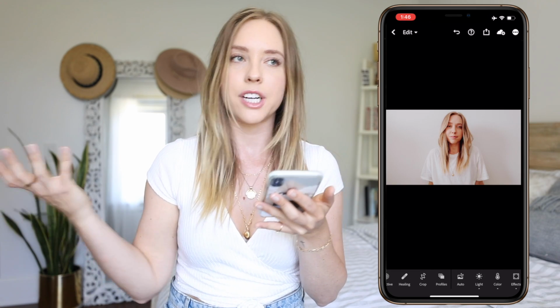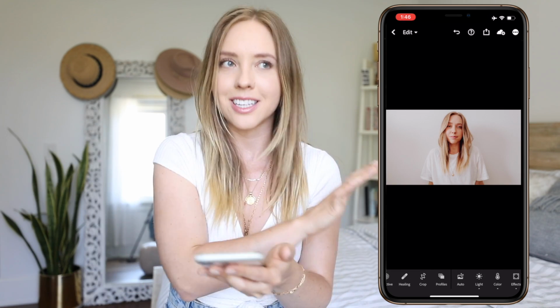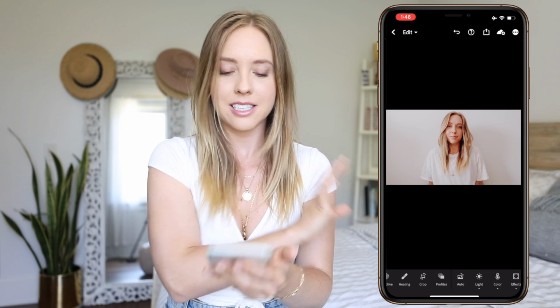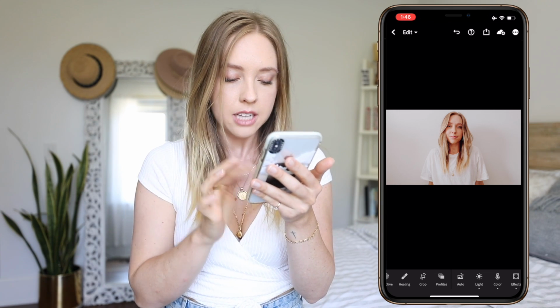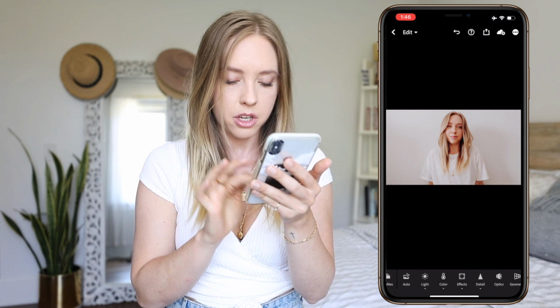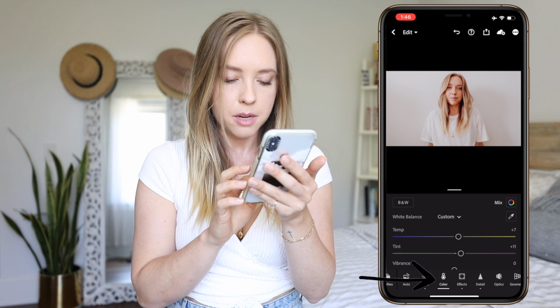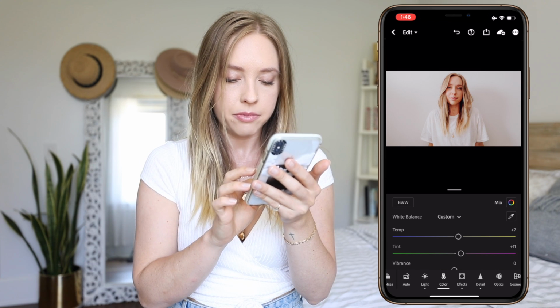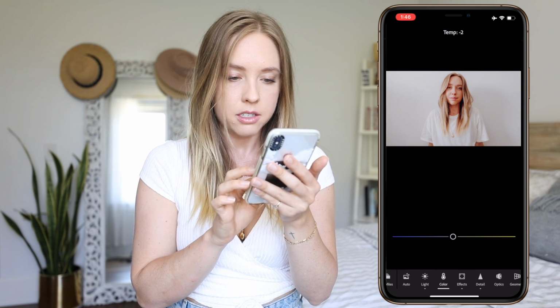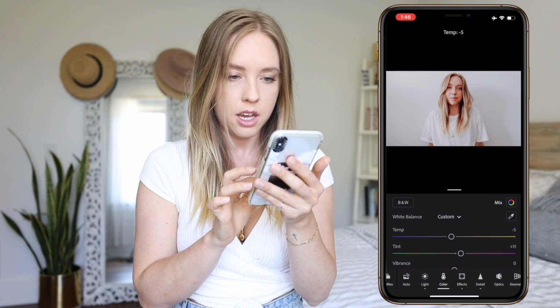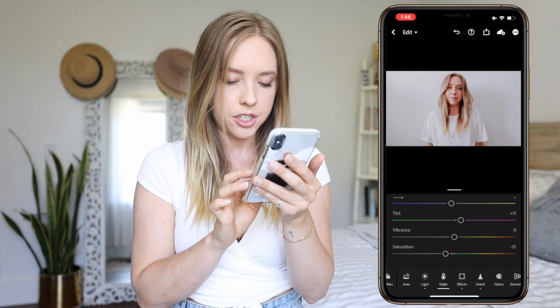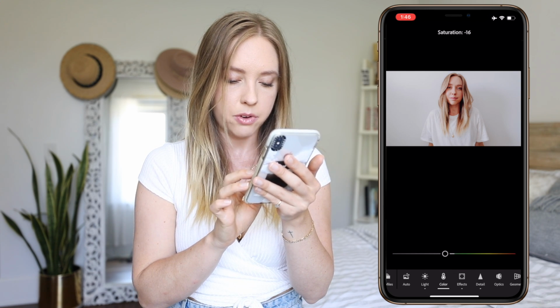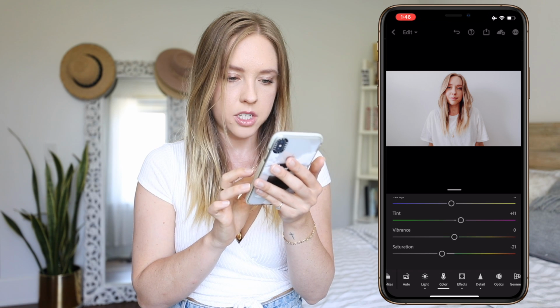You'll learn that when you take presets from someone else, it's not going to automatically give you that exact thing. So what I would do here is, it's obviously way too warm, so you would go into color and lower the temperature. She has it at +7. I'm going to drop it down to -5. Down here is saturation. She has it at -15. I'm going to drop that down to -21.